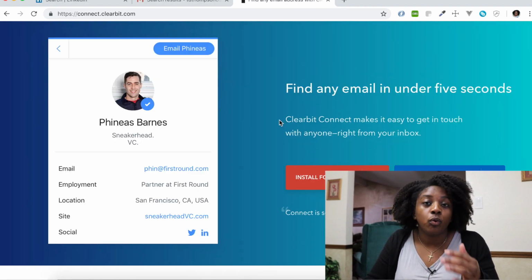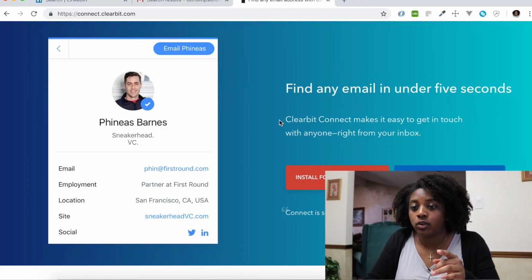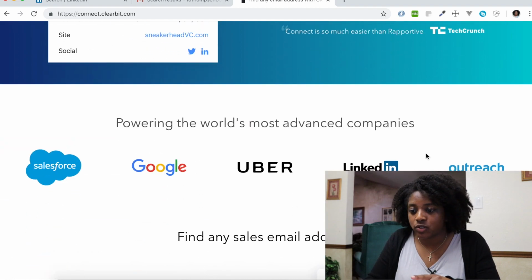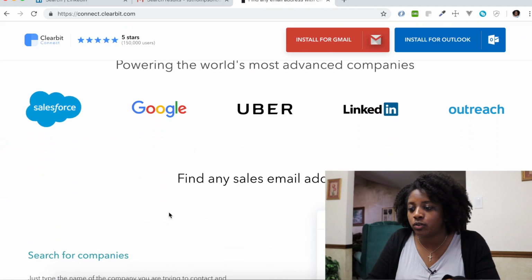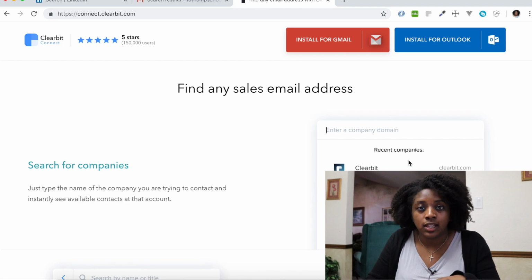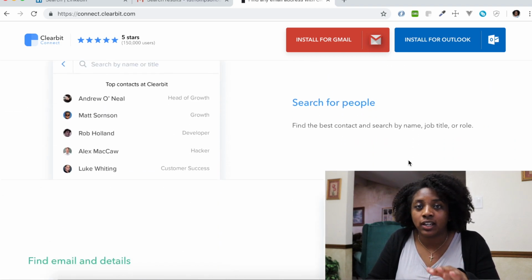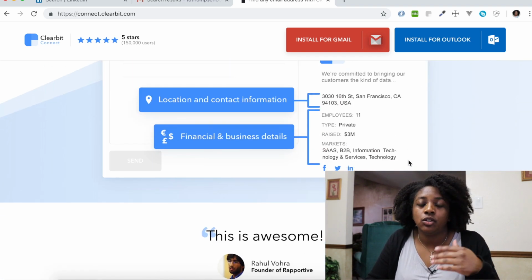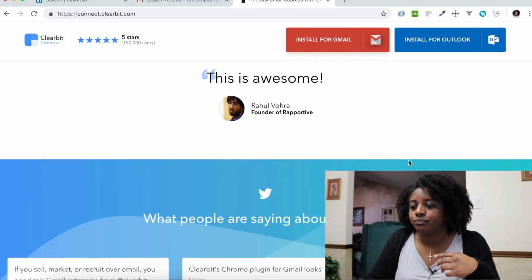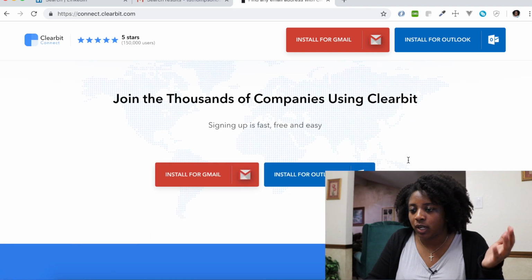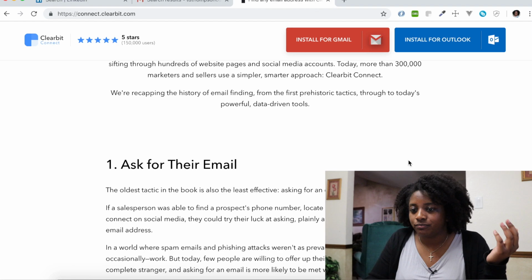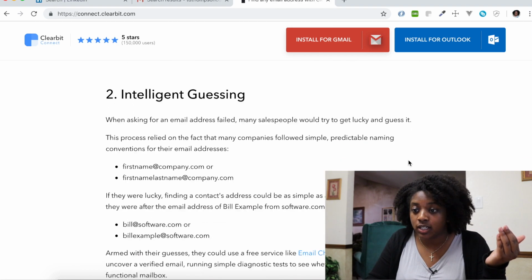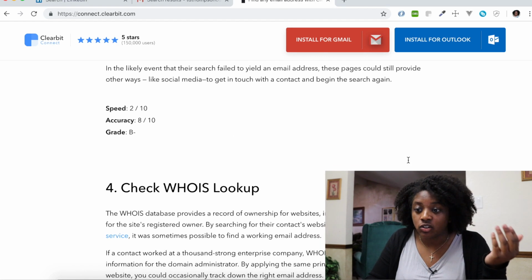All right, so if you wanted to go actually install this, this is where you would go to connect.clearbit.com. You can install it for Gmail or Outlook. And this is what I was talking about. This will find you all the emails that they have in their database. You could search for people, find emails, details, whatever you're trying to find. Whatever people list, you can find, right? And so here's some of their information if you were looking, or if you needed to find it, or if you're just curious and you just want to look.